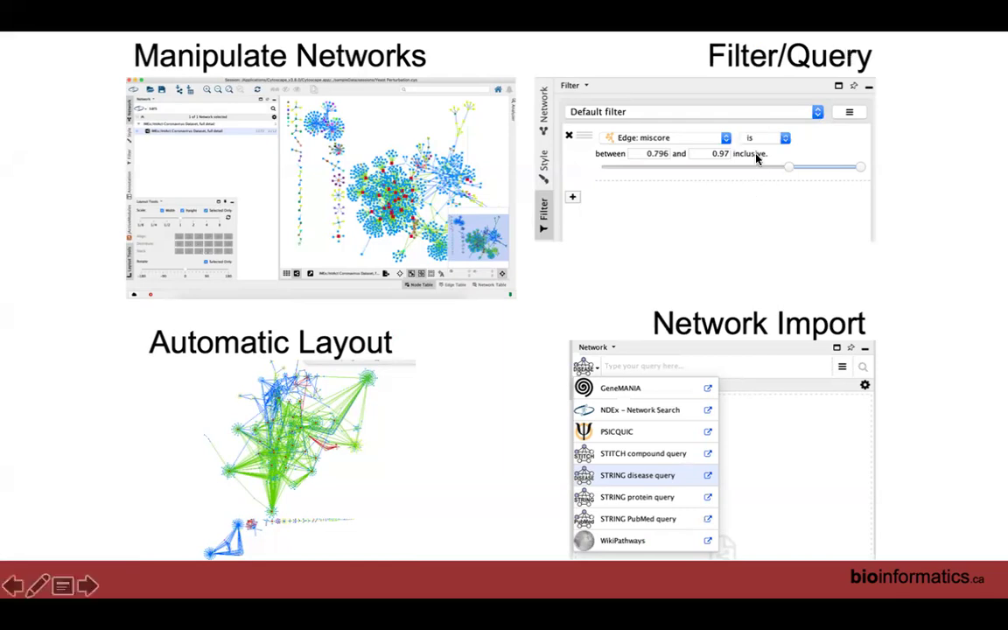We can filter our networks. So if you only want to see a subset, let's say you have a massive network and you only want to see proteins that have a given function, you can actually filter your network for just proteins that have that function and just see it. You can hide everything else. You can create a subnetwork from it.